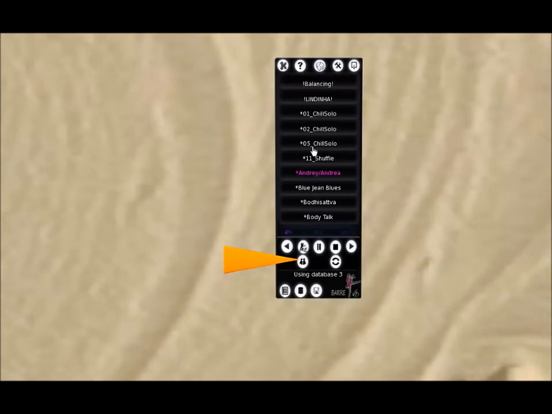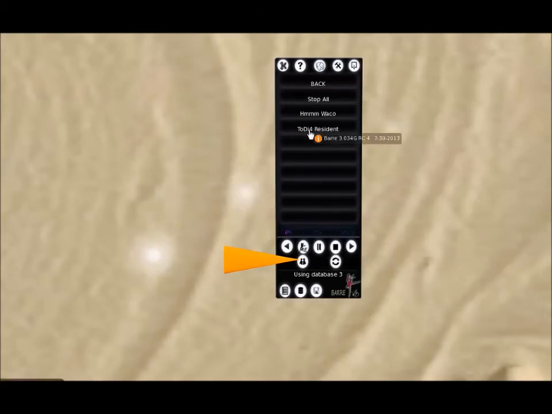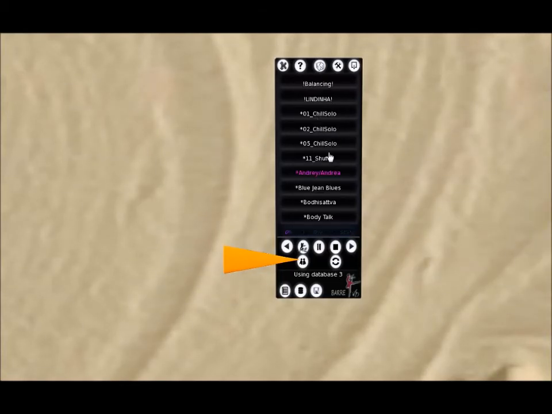To remove people from the dance HUD, you click the stop button, which is next to the pause button. You'll be presented with a list of names of avatars that are currently on the dance HUD. You can click the name and it will then kick them off the dance HUD. Or you can click stop all and it'll remove all avatars from the dance HUD.